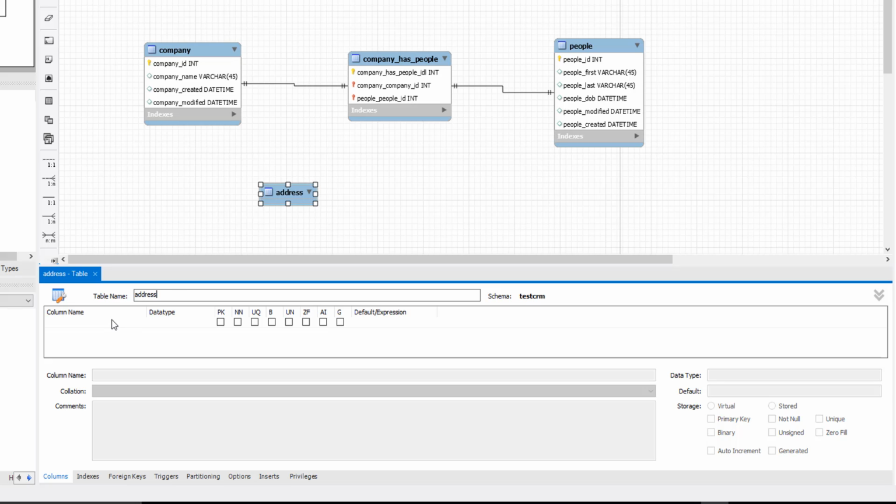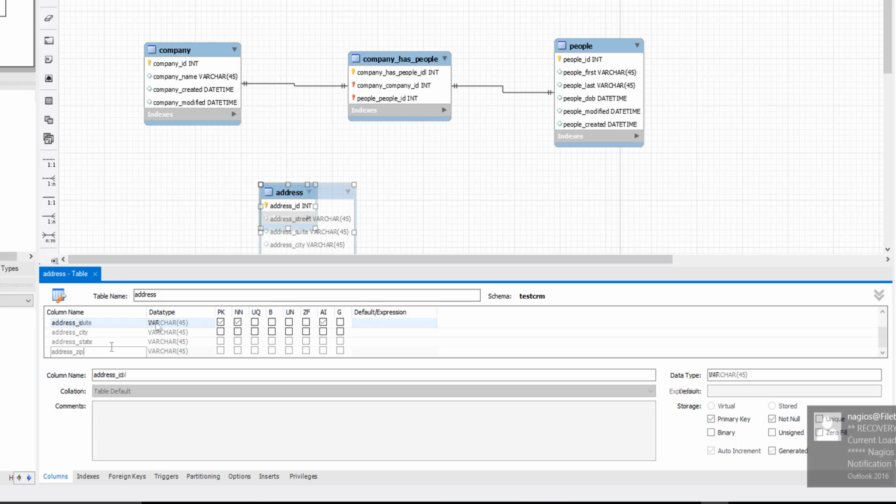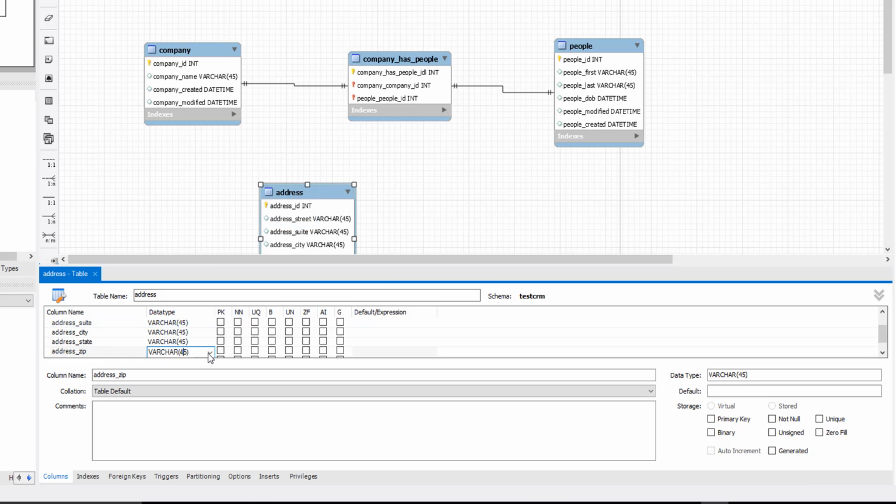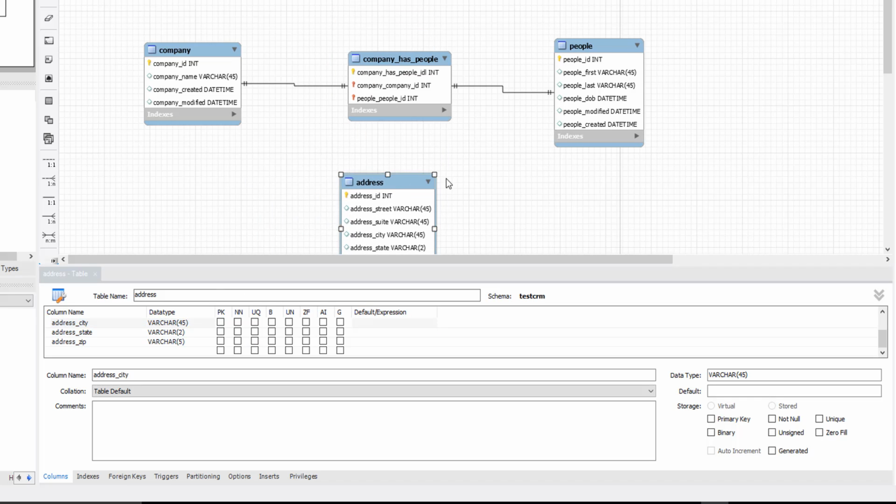So we'll call that address, address ID, primary key, and zip. And we know that zip codes in the United States are 5 characters long. So we're going to put 5 there. So 30188, yeah, 5 characters long. The state is going to be a 2-character abbreviation. So we'll drop that there. Cities, suite, street, all the rest of that looks like it's good. And so now we have this address field.